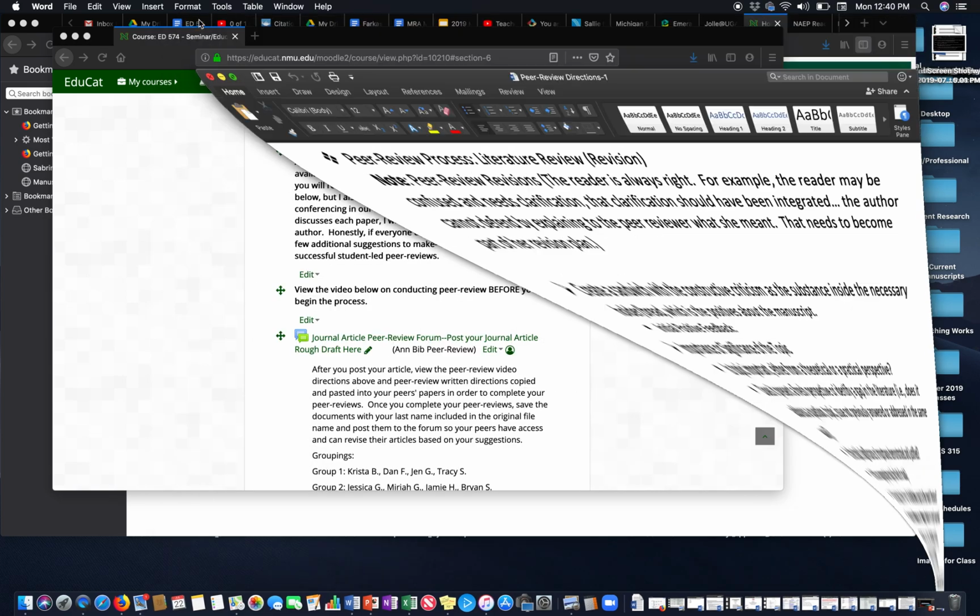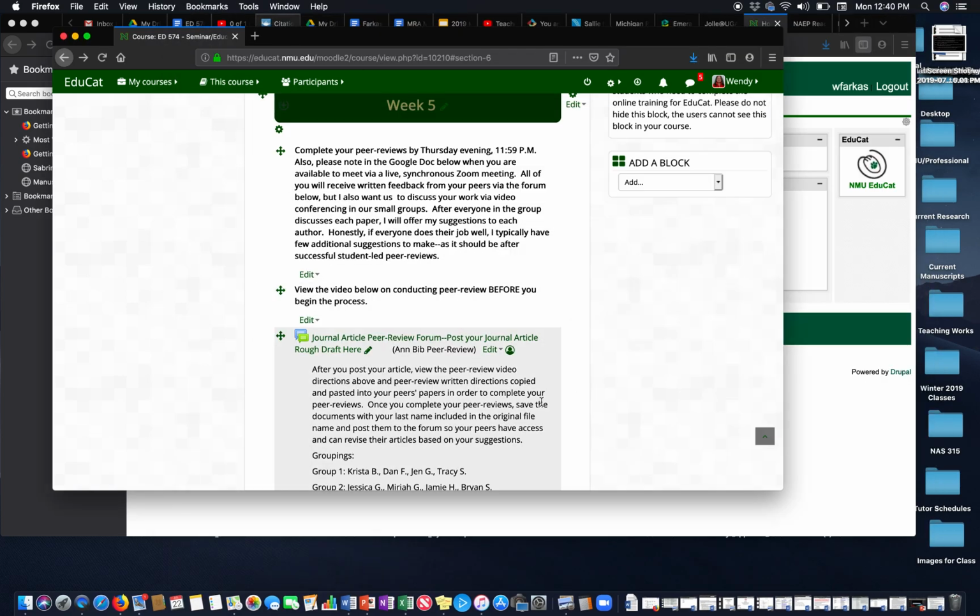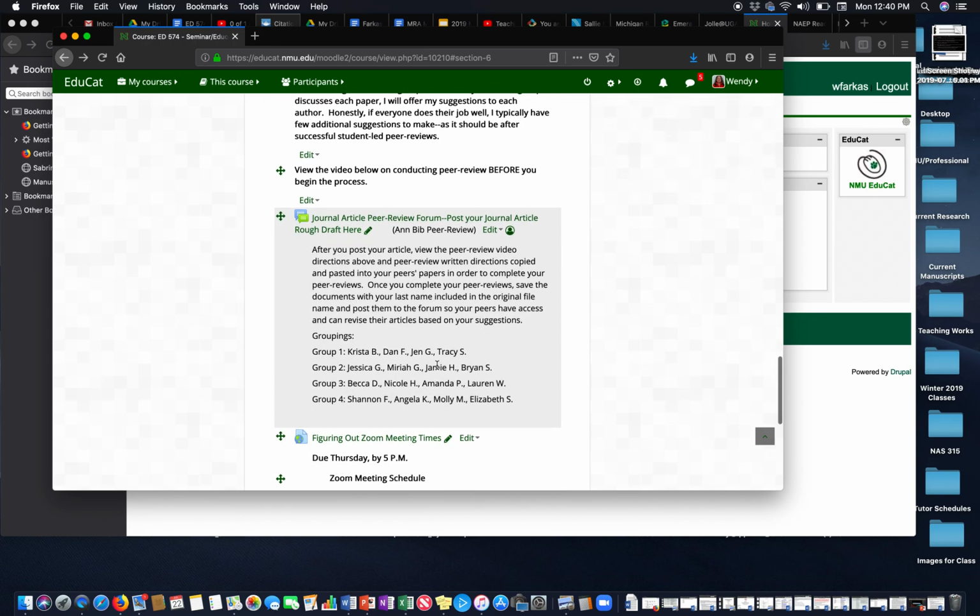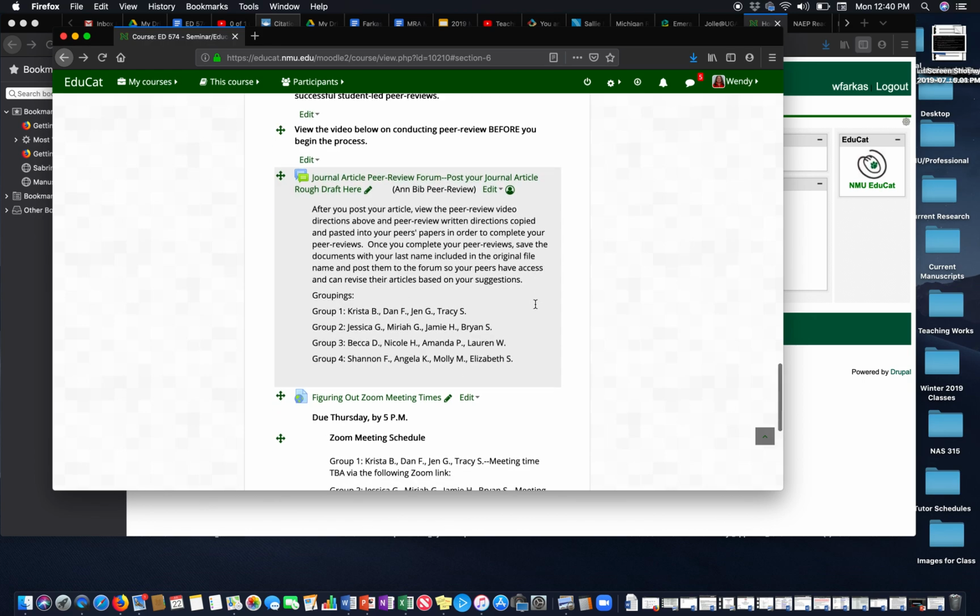So let me exit out of here. I just wanted to show you really quickly, this is where the forum is where you're going to post your work. Here are the groups. I don't know if on your end this says annotated bib peer review. All that means is that I'm using the same groupings that I had used for the annotated bib peer review. So the same groupings, and that's why that is showing up as annotated peer review.